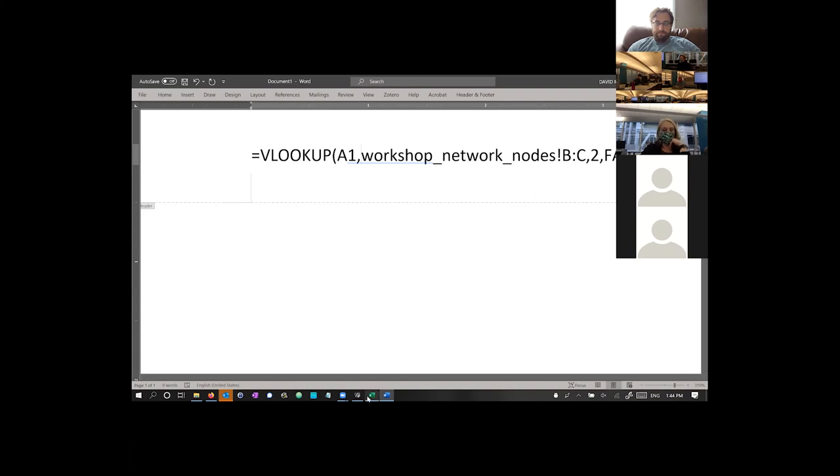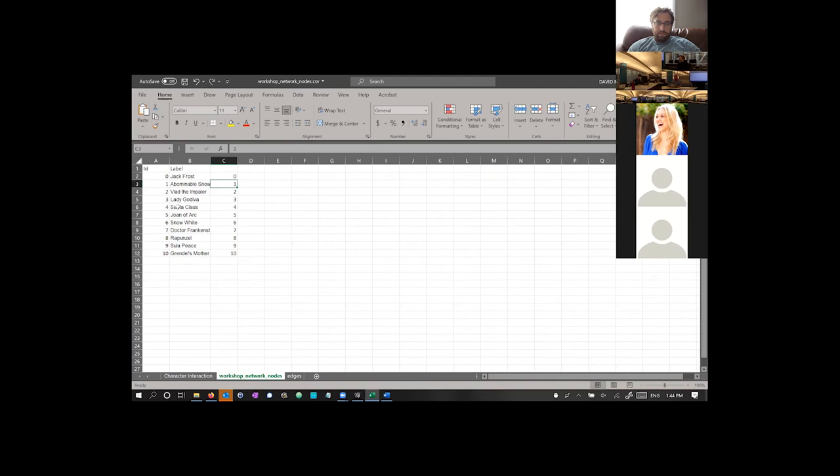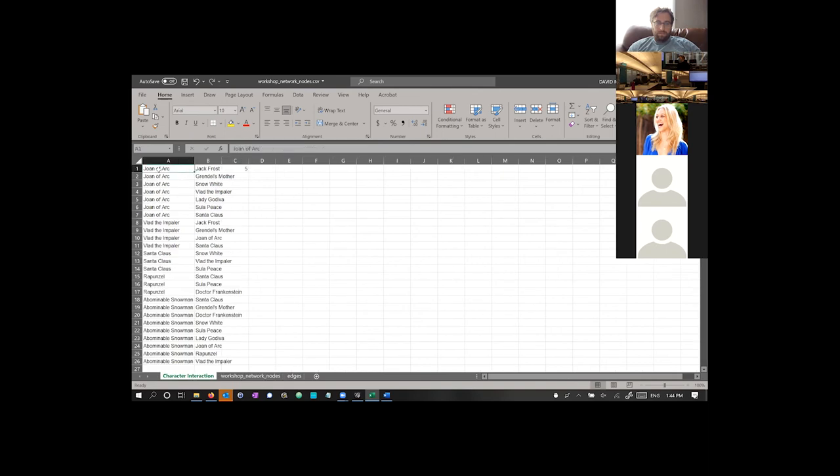Okay. So once you have typed that into Excel, it should spit back a number, right? In this case, 5. And where's the number coming from? You go back to the node tab, you'll see the number 5 for Joan of Arc, or 20 here. So if you go back to character interaction, 5 corresponds to Joan of Arc. So we're going to do the same for all these other entries.